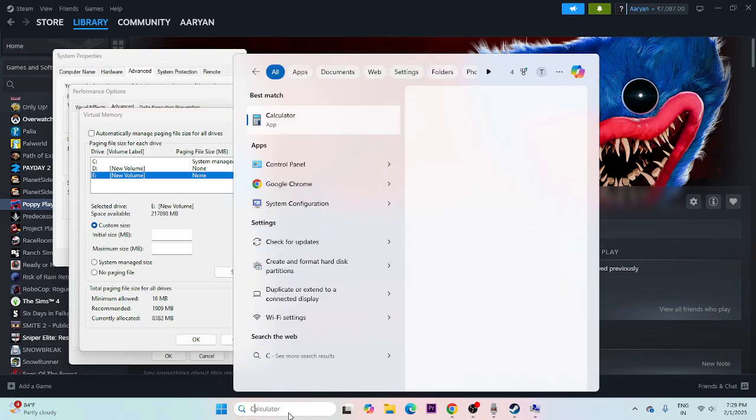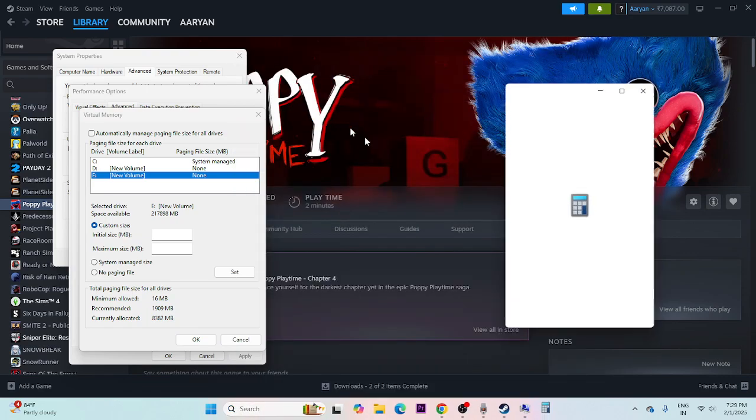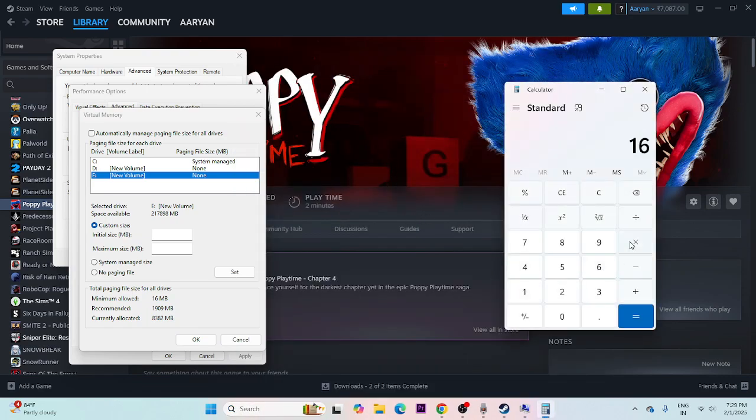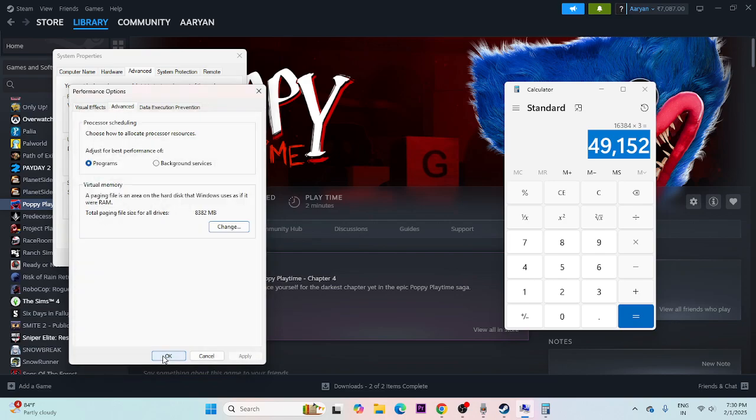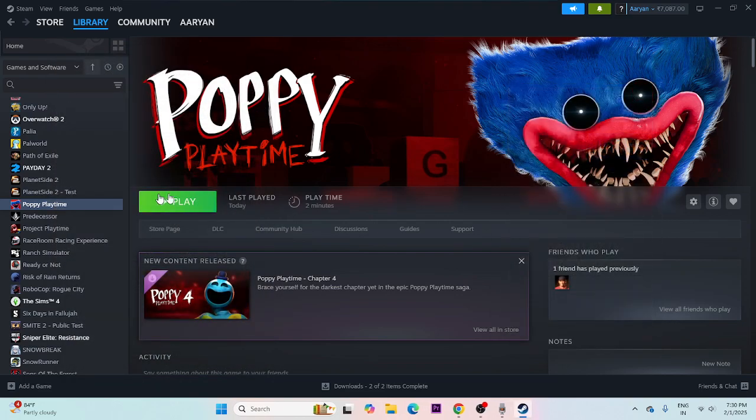So go over here, search for the calculator, click on this one. From here, take 16 GB, multiply it with 1024, and multiply it with 1.5, that is 24576. Copy this and paste it. Make sure the maximum size is 16 GB multiplied with 1024, and multiplied with 3, that is 49152. Copy this and paste it. Give these values, and try launching the game.